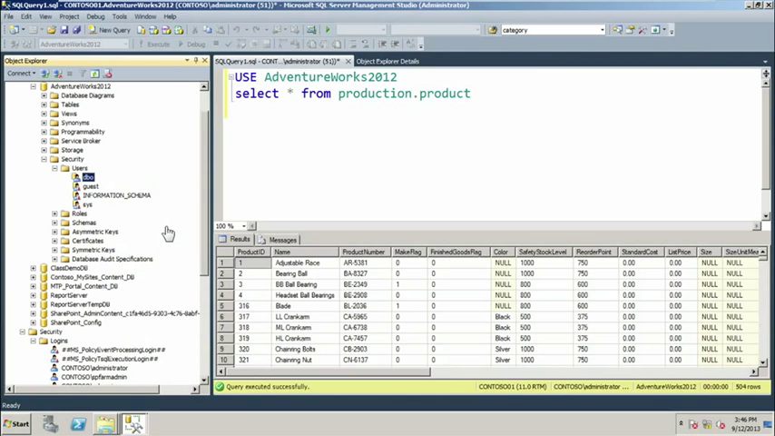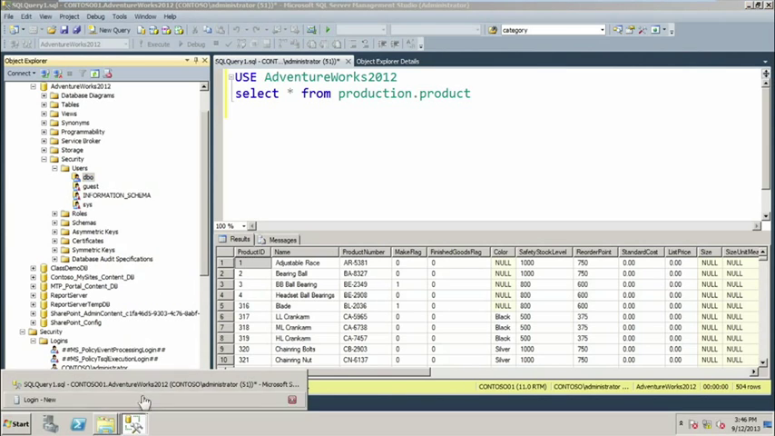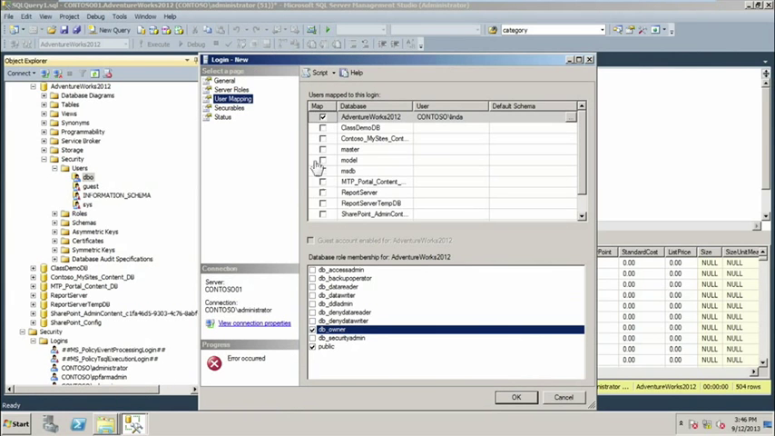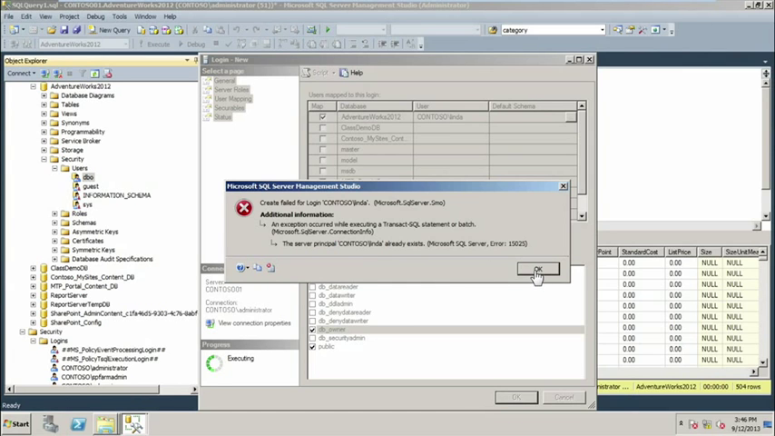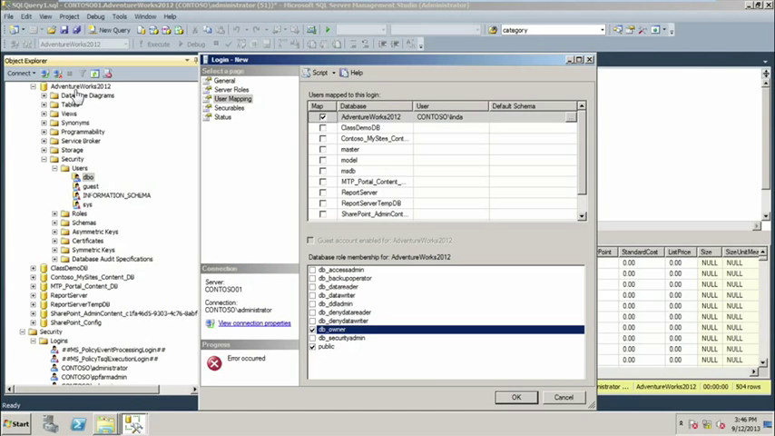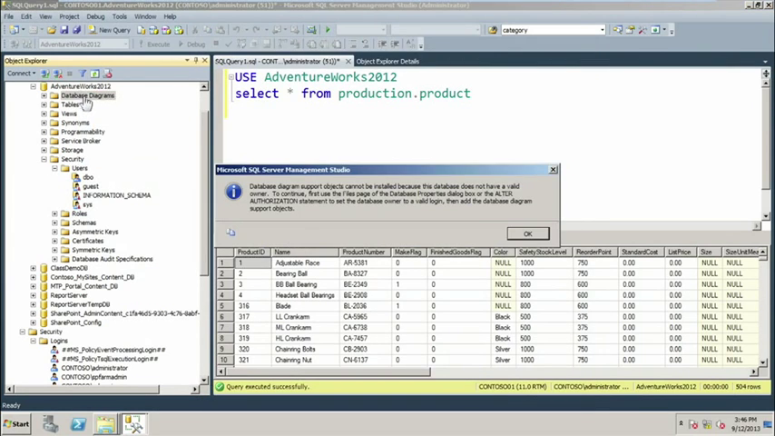So it was yelling because I was trying to add her to AdventureWorks as a user, and she was already in there as a user. So let's go back to our login box, see if it'll quit yelling at me. Try another OK. Still thinks it's there. Let me do a quick refresh. Refresh usually helps with this.